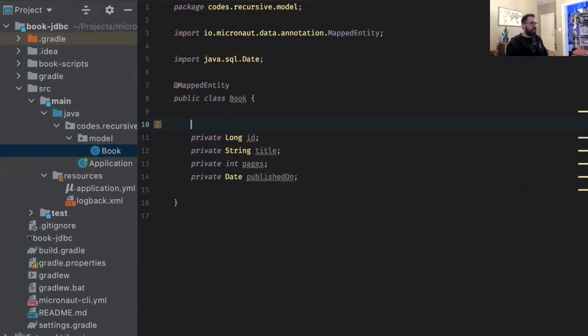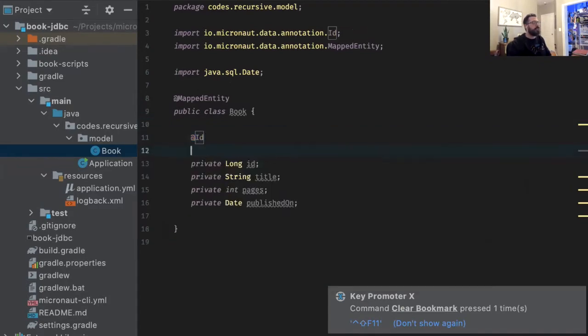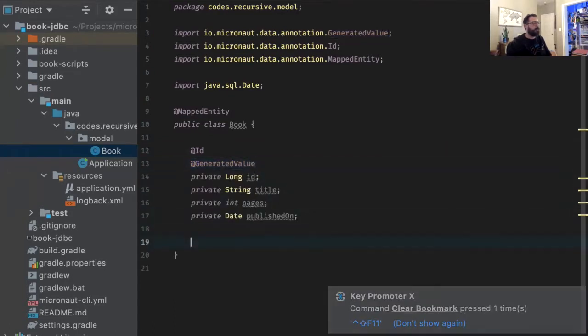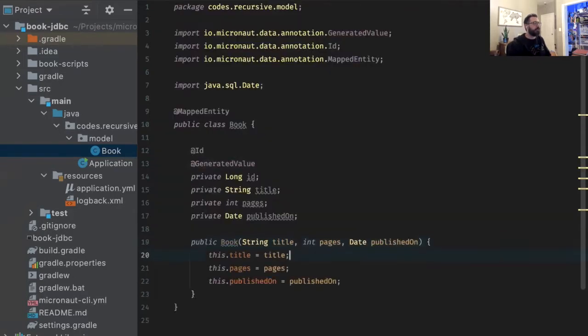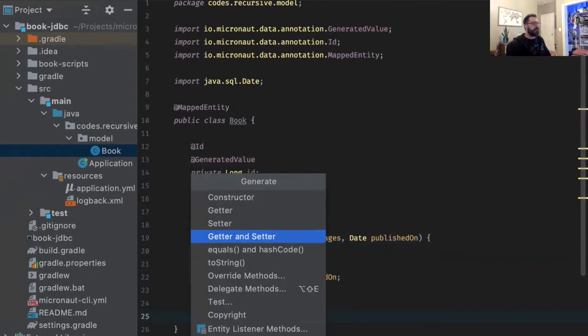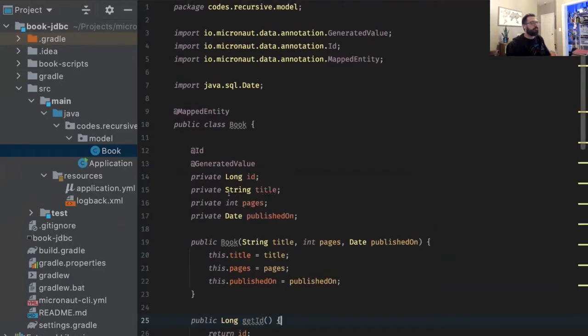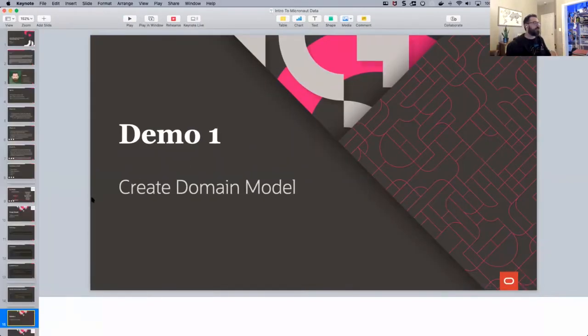We do need to annotate the ID property with ID and also tell Micronaut that it's a generated value. Create a constructor here, everything but the ID, and some getters and setters. Right. So again, nothing special, nothing crazy, nothing you have never seen before. A very simple domain model, entity, whatever you want to call it, but necessary to work with going forward.